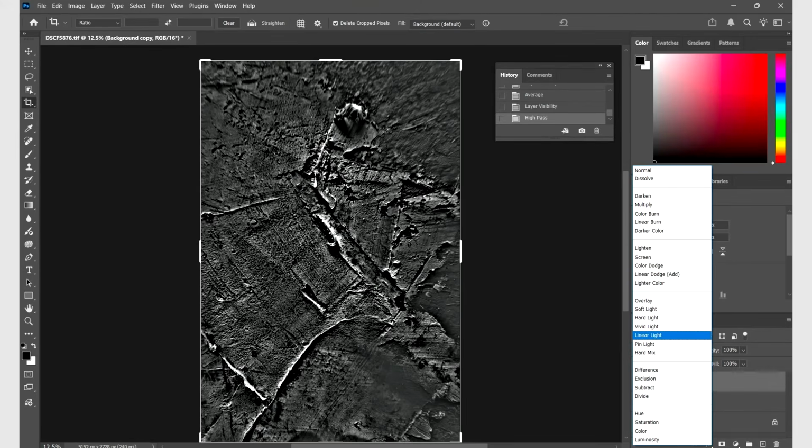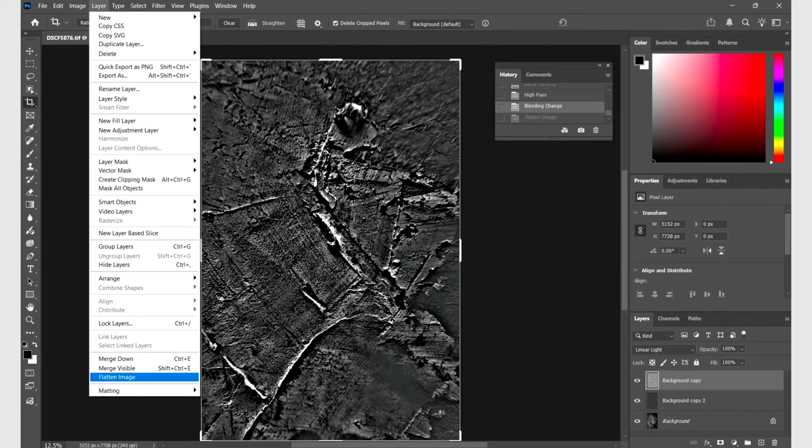If the linear light blend produces an image that has too much contrast for your taste, select the opacity option just to the right of the blending options drop-down menu on the Layers tab and back off of the opacity just a little bit. At this point, we're very close to completing the texture overlay image.